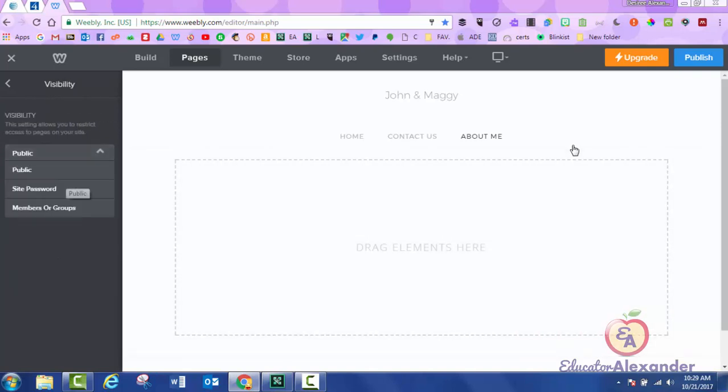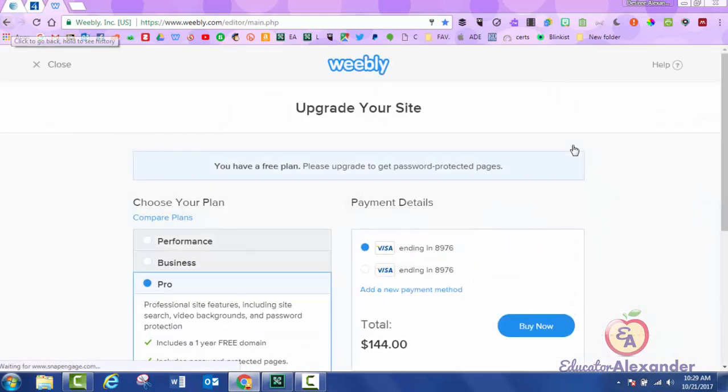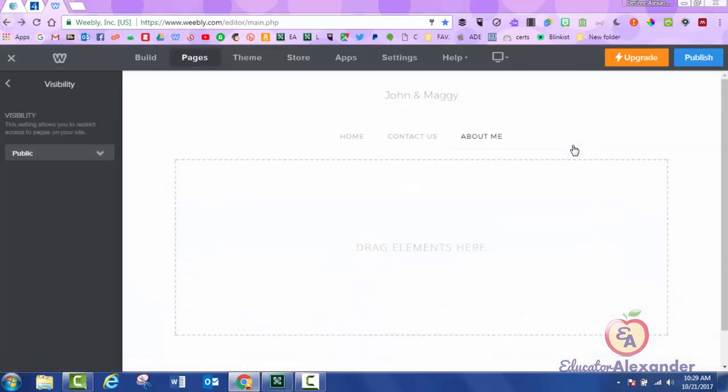Visibility. Usually all of your pages are going to be public unless you actually pay for your Weebly website, and I'll explain that a little bit more later. If you pay for your Weebly website, you can have a site that has a password. Uh-oh, it's leading me to the payment page because you have to pay for the website for that to happen. So you can have a site with a password, which means I would have to know your password to get on your website. So that's how you can have a more secure website.